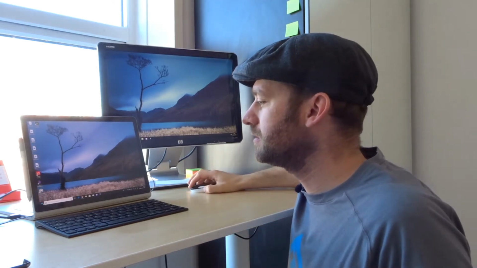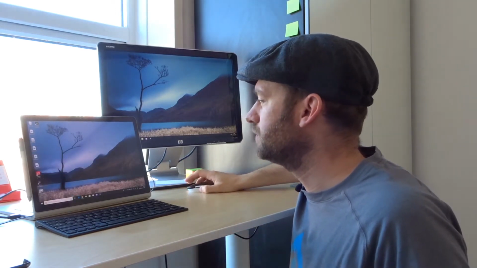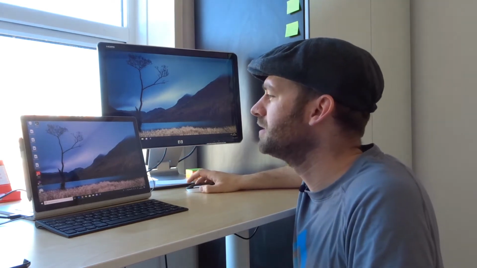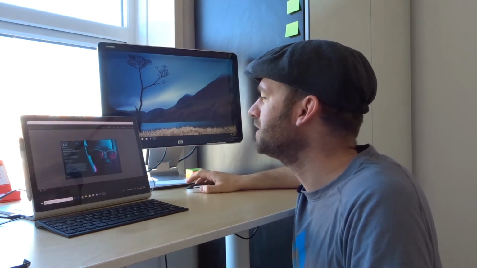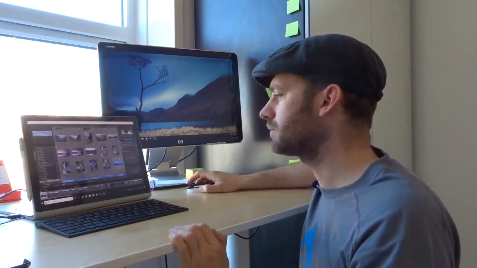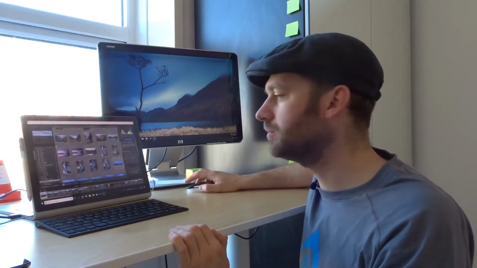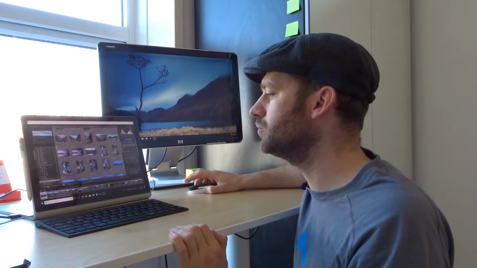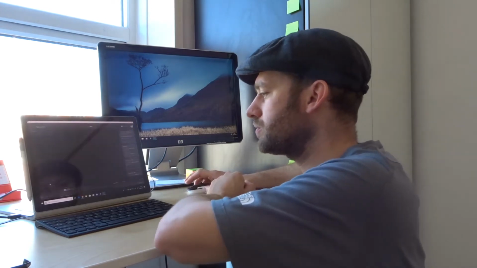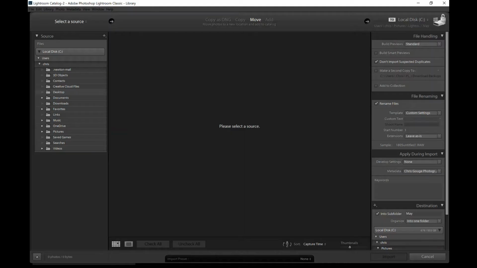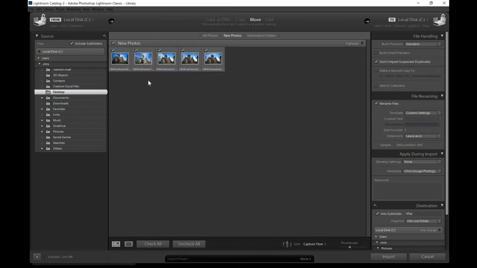So I load up Lightroom first of all. Perhaps should have already had it loaded. Never mind. Okay, so I've got Lightroom loaded up now. So if I go to import some photos, and I've just added some photos on my desktop, just some raw files for the purposes of this video.